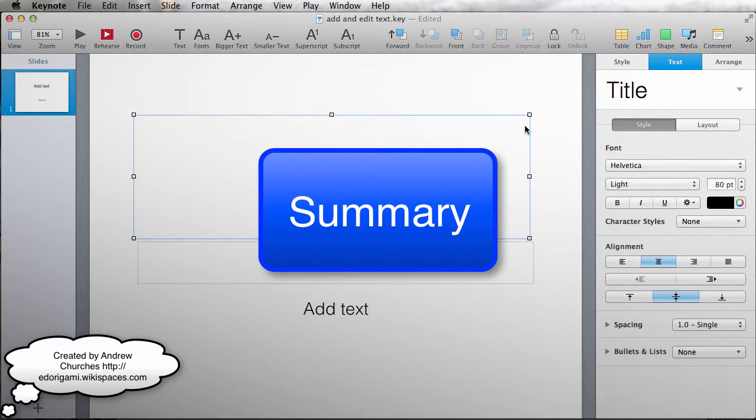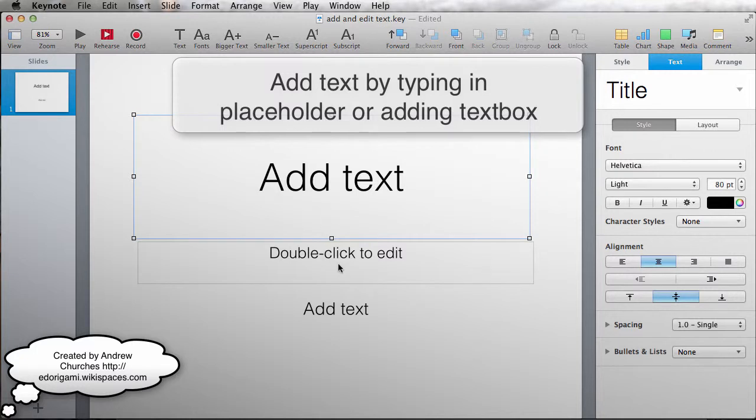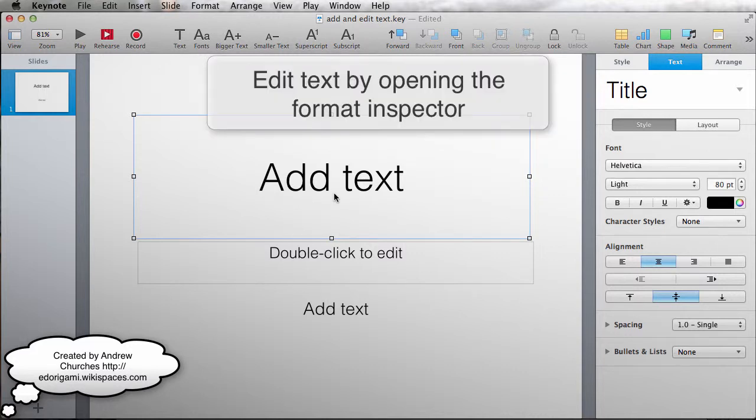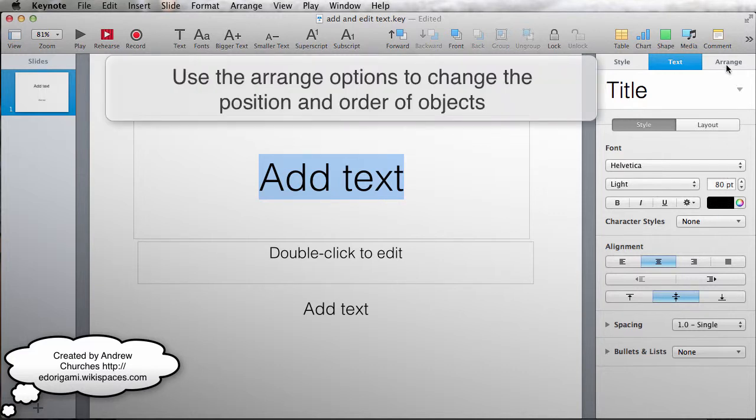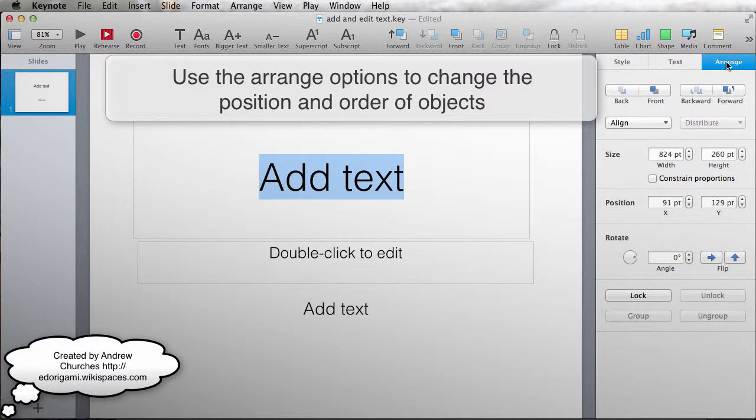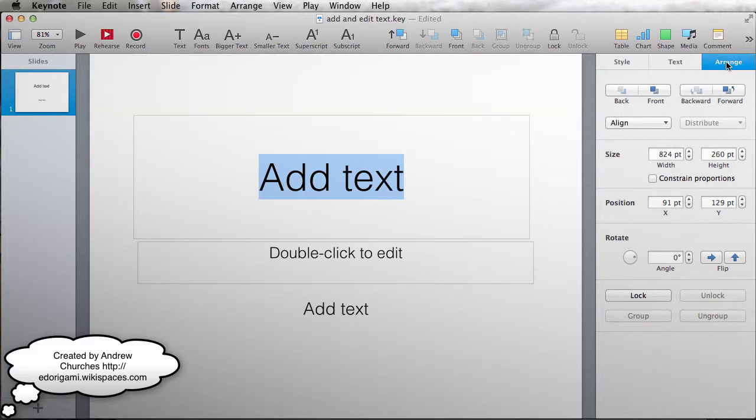To summarize, I can add text by either double-clicking on a placeholder and typing the text in, or adding in a text box and typing it in from there. I can then edit my text by coming to the Format Inspector, selecting Text, and then editing the highlighted text by manipulating the options here, which are to do with the font, color, size, its alignment, spacing, and bullets. And then I can shift these backwards and forwards, or put them at an angle within the page or within the slide by using the Arrange tab and the different elements within there.